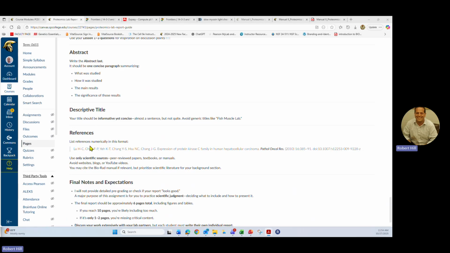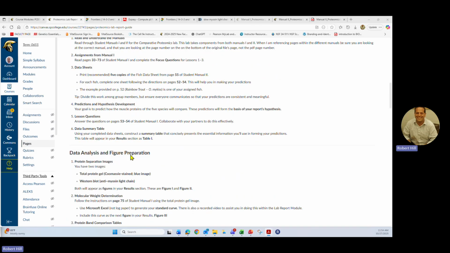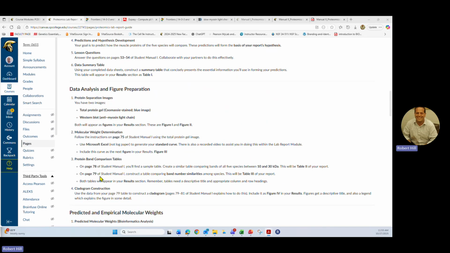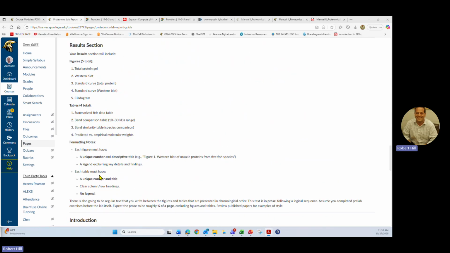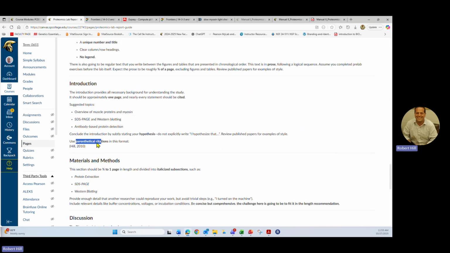That could be another scientific report, probably something on fish muscle or on fish species, and pull up something maybe on Western blotting. Okay, so just two outside sources. When you cite them in the introduction and the discussion, you're going to use parenthetical citations, right? Where do I go over that? Intro. Oh, that's right. Yeah.